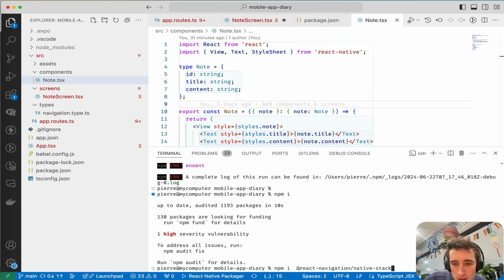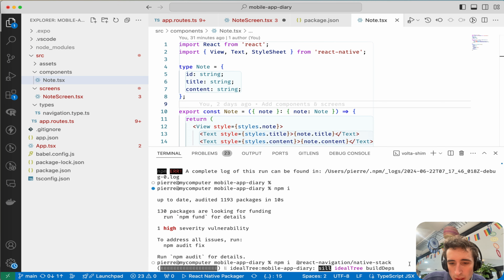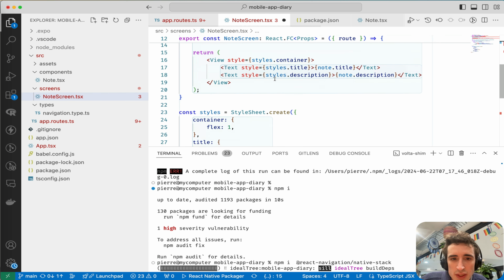Okay, so I did npm install. Now let's install React Native stack. And yeah, so that's the changes I have done.